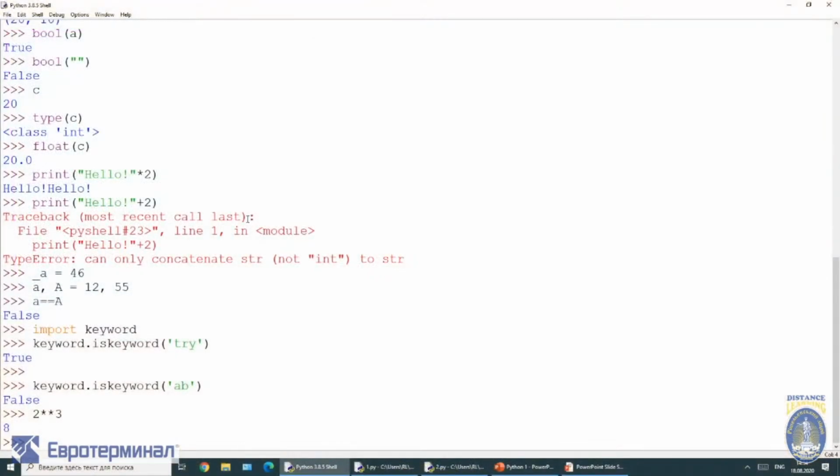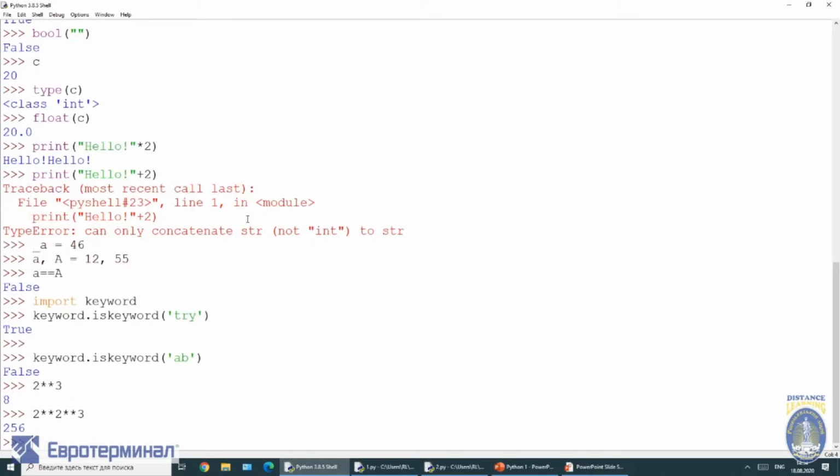Nothing complex here, but now let's have 2 to the power of 2 to the power of 3. And now let's check the result. So it is 256. So in this case Python reads it from right to left. It first calculates this and then goes to the left. So consider that in your calculations.